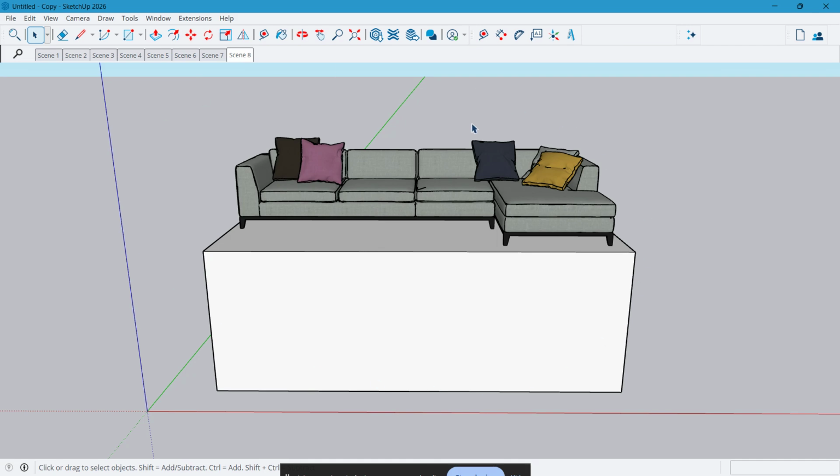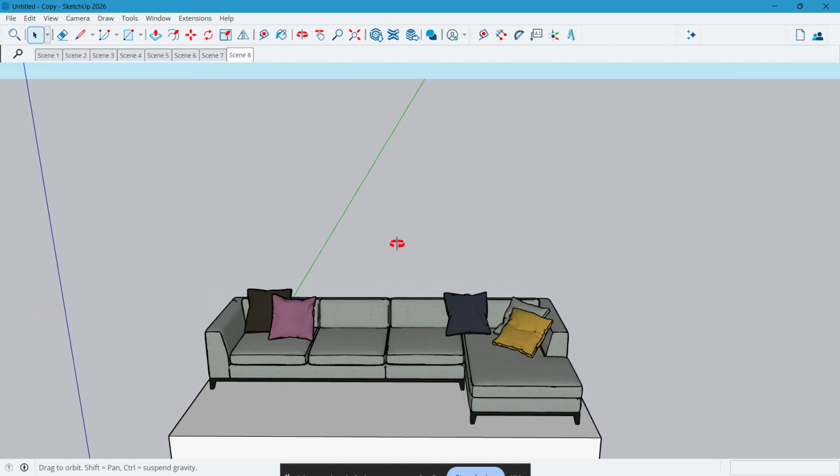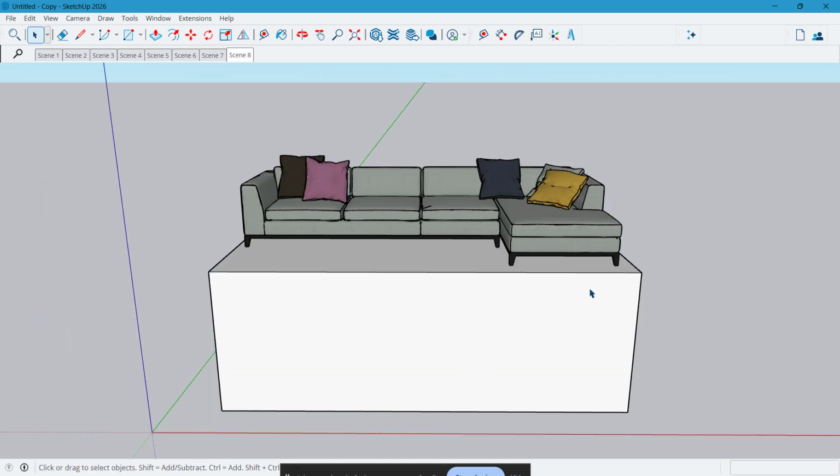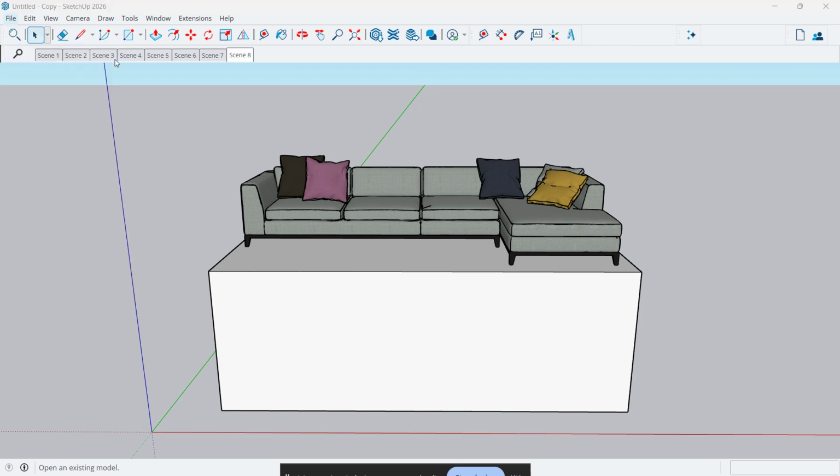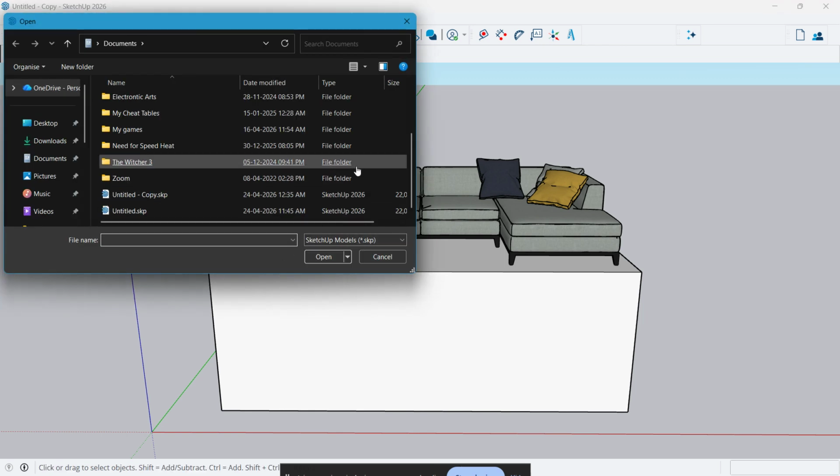If for some reason you don't want to rename the file, there's another method you can use directly inside SketchUp 2026. Open SketchUp first, then go to File and click Open. This brings up the File Explorer window. At the bottom right corner of that window, you'll see a file type drop-down menu. It will probably be set to something like SketchUp Files, which only shows SKP files by default. Click that drop-down and change it to All Files.